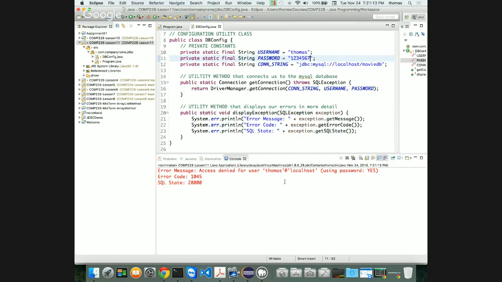So run. Error message: access denied for user Thomas. 1045. I get the same exact thing. How about if the string is wrong, right? Look, JDBC, MySQL, localhost, MovieDB, and I'll add a MovieDBI, right? So it's not the right database anymore, right? And I press run. Error message, unknown database, MovieDBI.